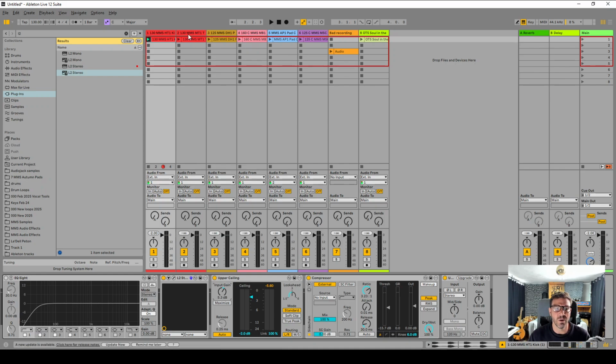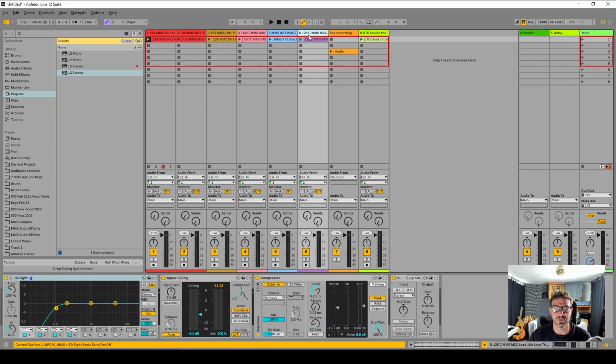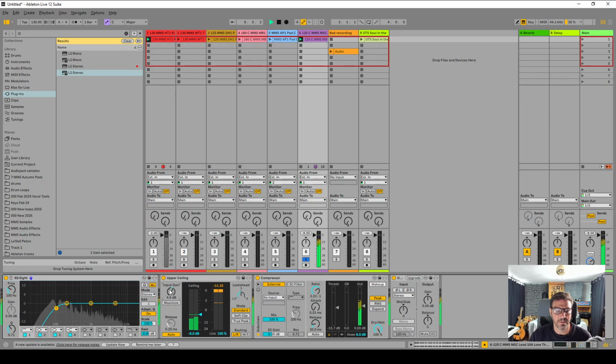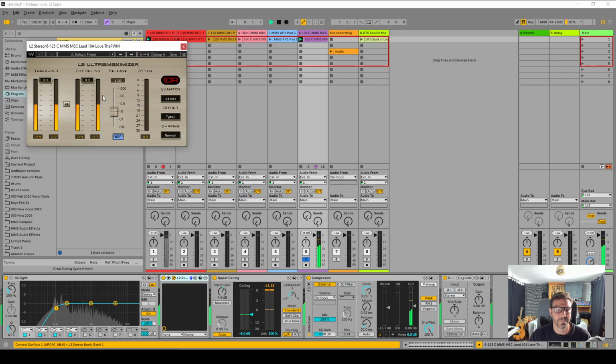Okay, so what else have we got? Okay, so we could use the Ultra Maximizer on something like this lead. It just gives it a bit more power and weight, and it's a very clean sounding limiter. You don't get that obvious limited compressed sound, I guess.